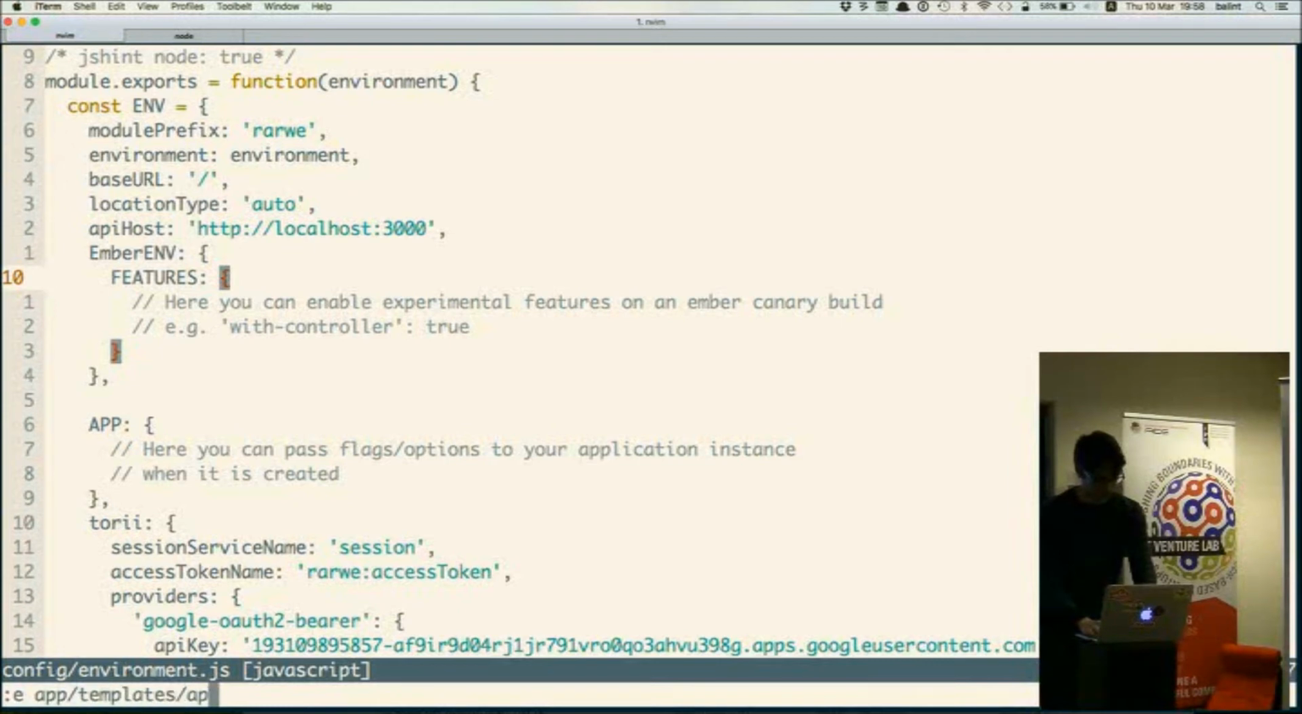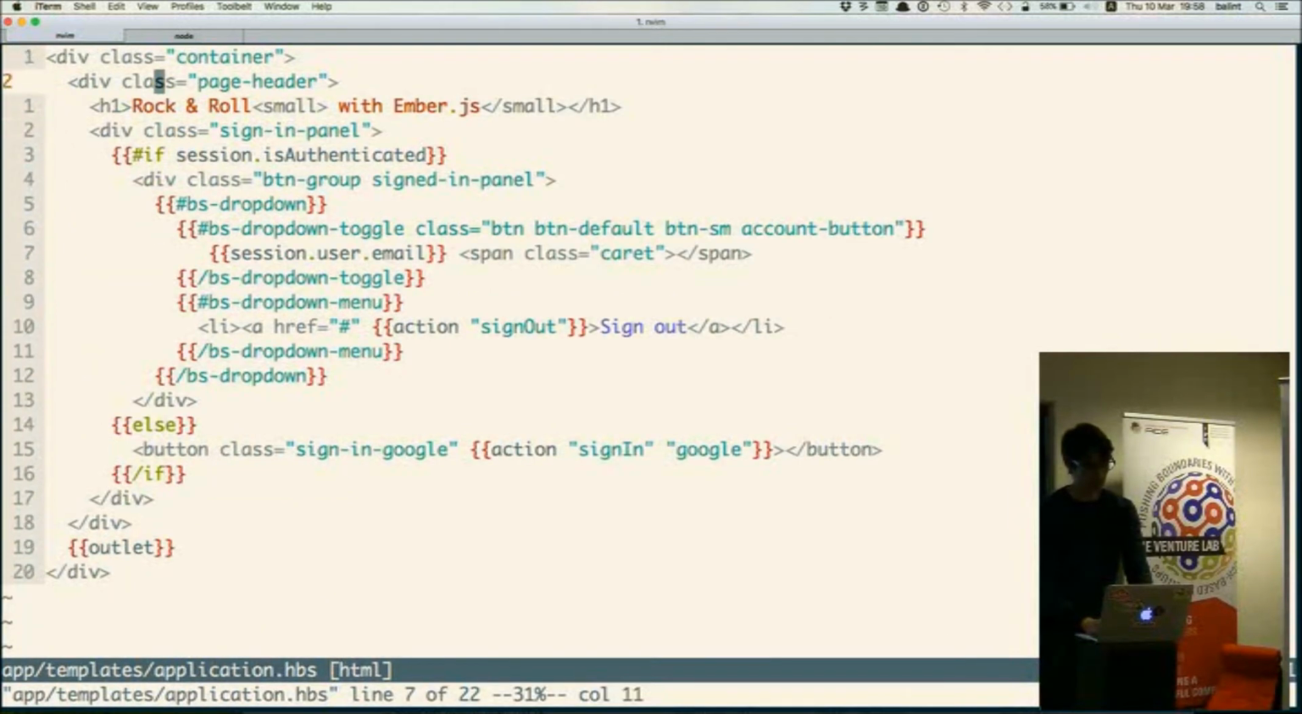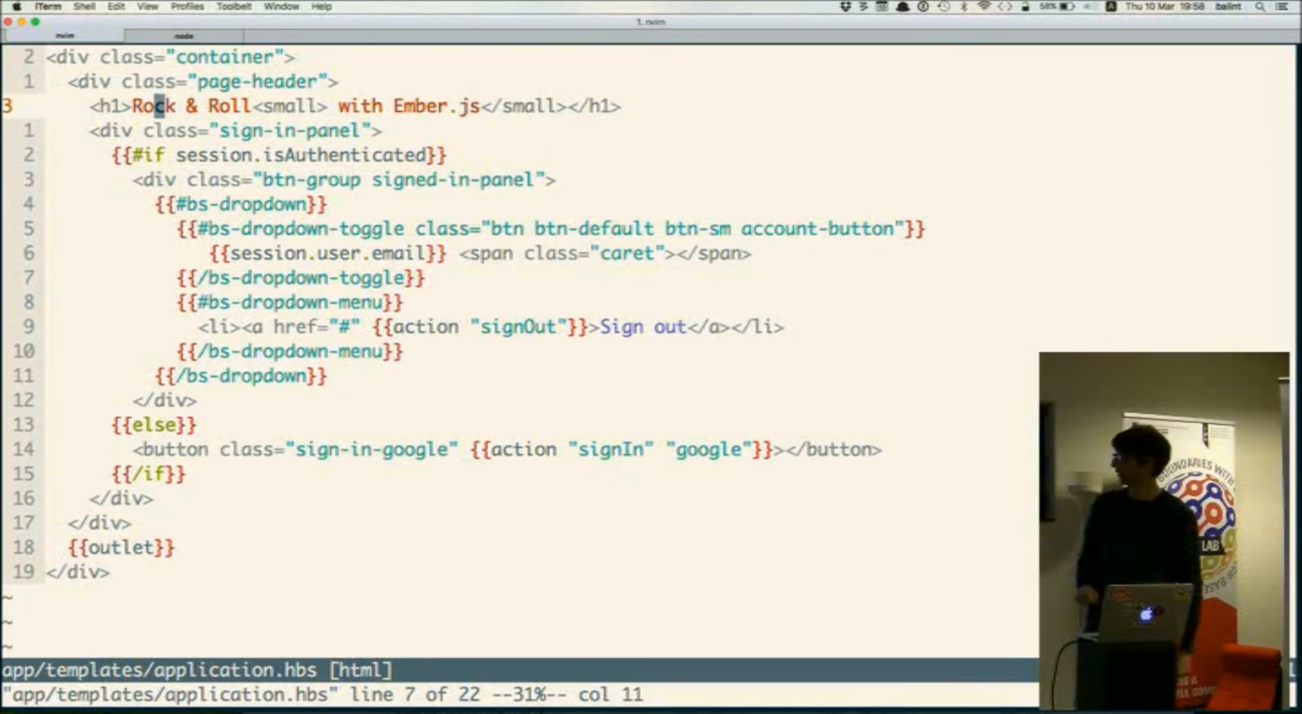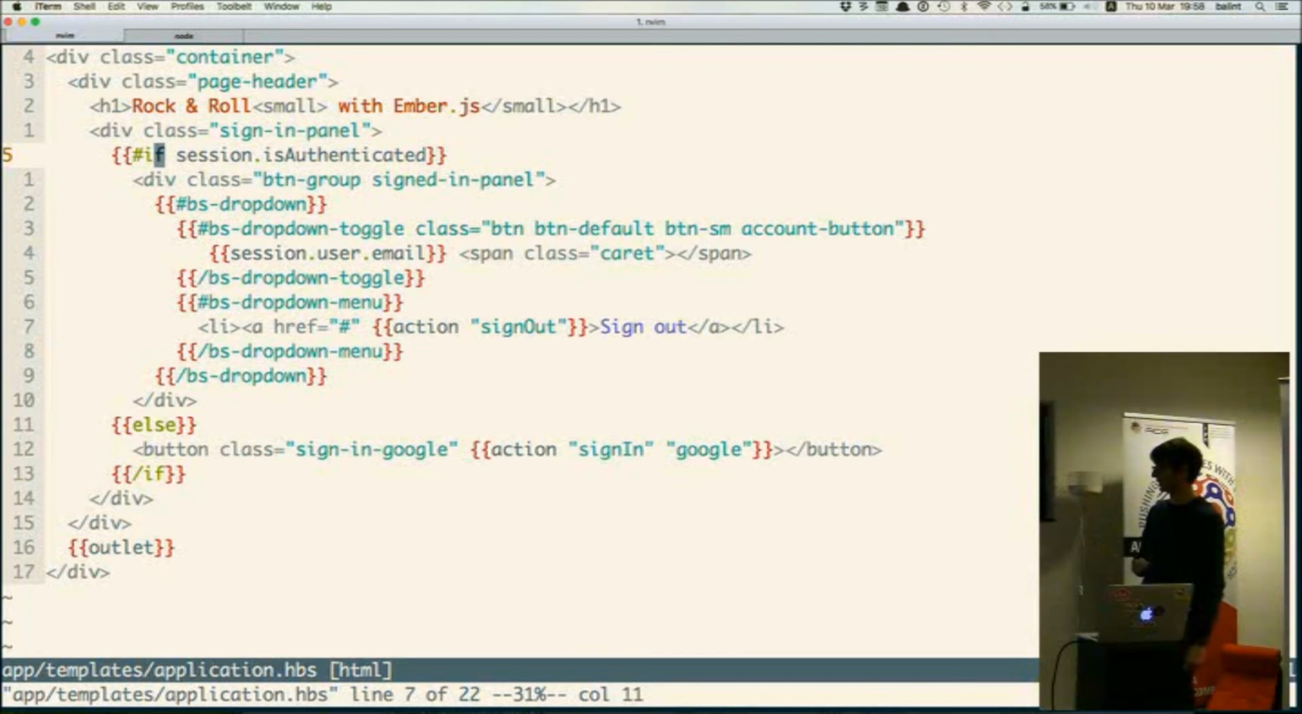So there in the application template, on line 5, you have this session is authenticated. If the user is already authenticated, then we will show a drop down with the email of the user. But if they are not, then we show that Google sign-in thing. That's what you can see on the right. And it will trigger a sign-in action if somebody clicks that.